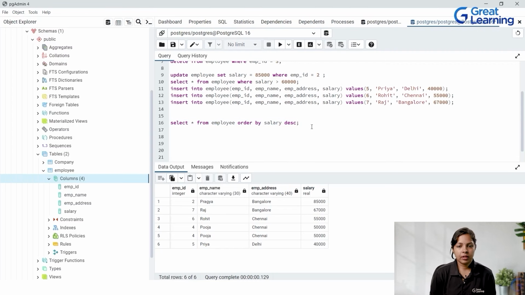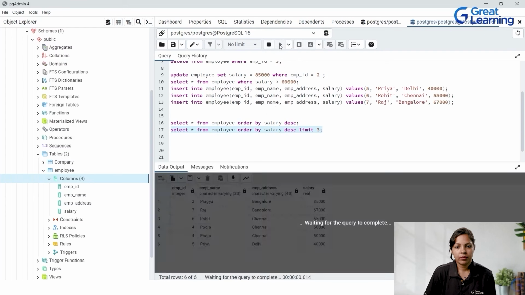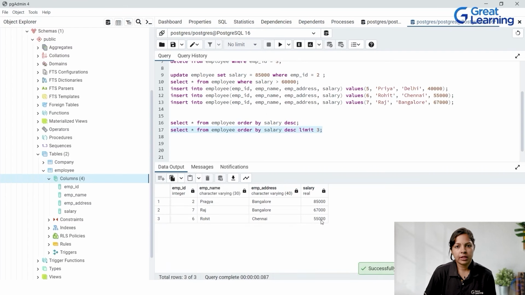Now next we have to see is limit. On the same query, let's use limit 3. I just want the 3 rows, the top 3 rows to be displayed. That is how or for what we use limit. So you can see the top 3 rows has been displayed. So this is your limit clause.